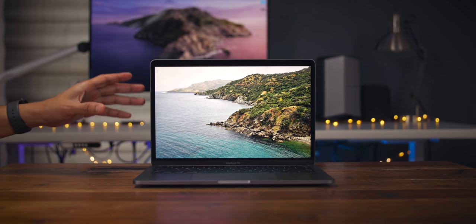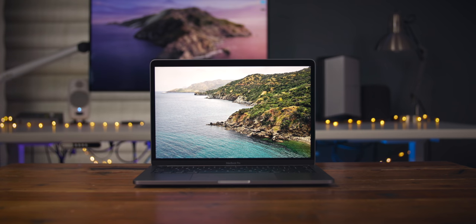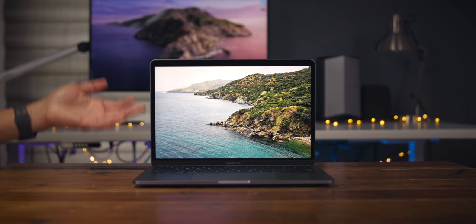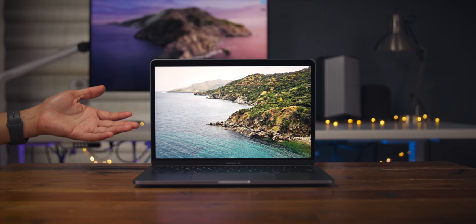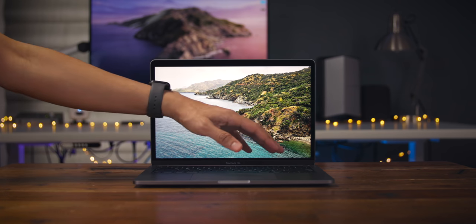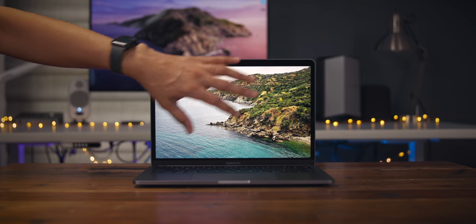So the question that a lot of people are going to ask is, number one, should I upgrade from the previous edition MacBook Pro? And number two, should I get this or should I get the MacBook Air? Well, let me just say this. If you're coming from an older MacBook Pro, the keyboard alone is worth the upgrade. It's going to make a huge difference in both productivity and reliability.